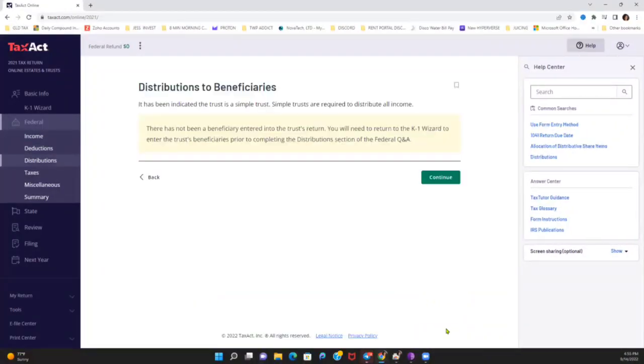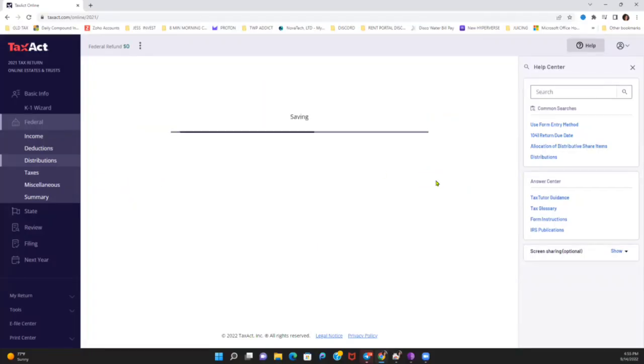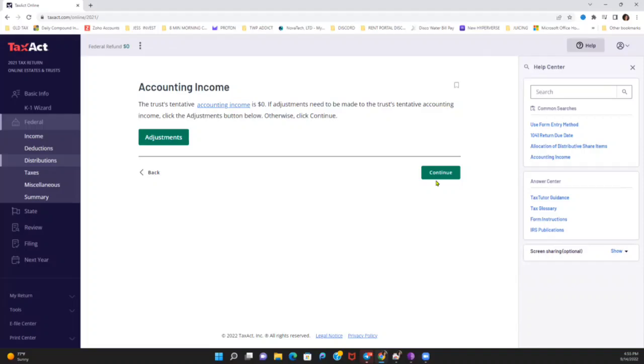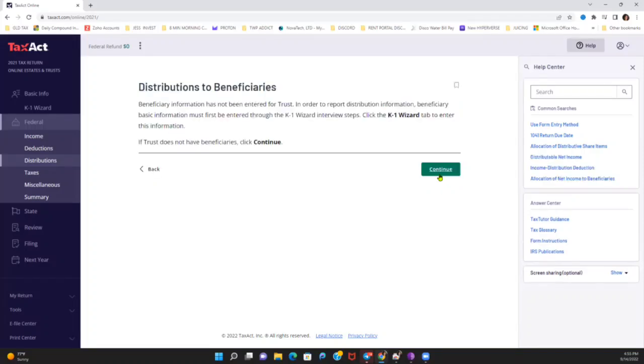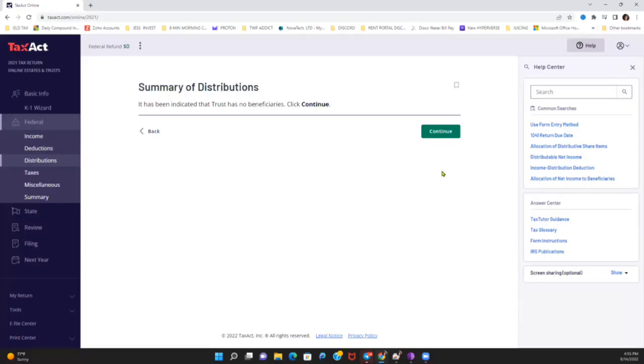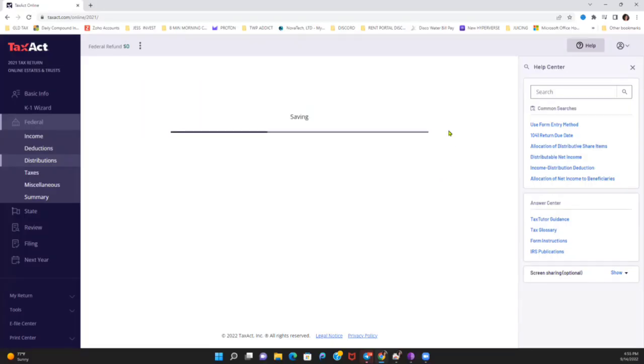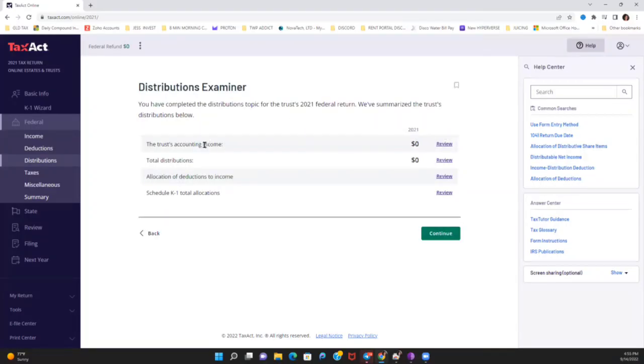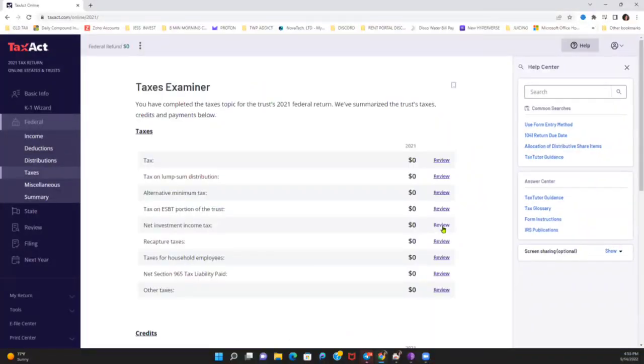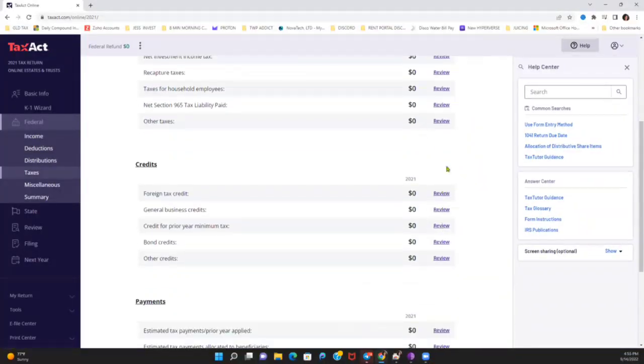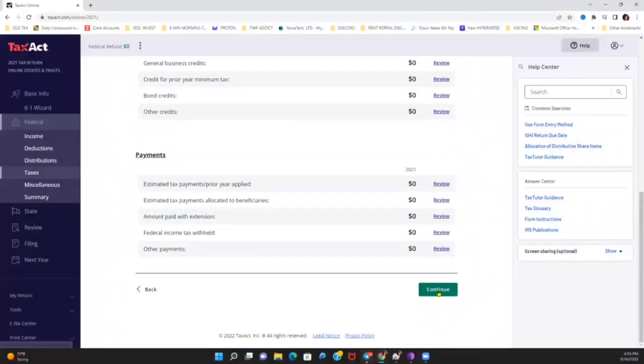All right. So we continue. Distribution of beneficiaries, we continue. Accounting income, we continue. Summary of distributions, we continue. Distribution examiner, zero. Allocation of deductions, income, special K, we're going to continue. Tax examiner, this is zeroed all the way. Hit continue.